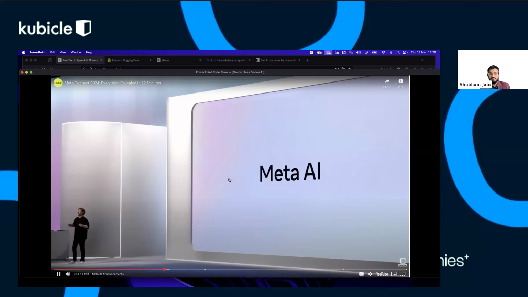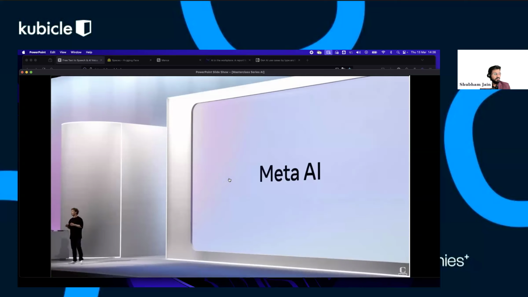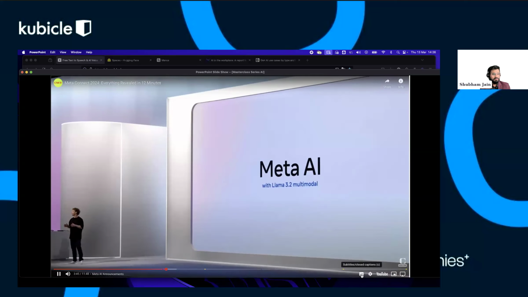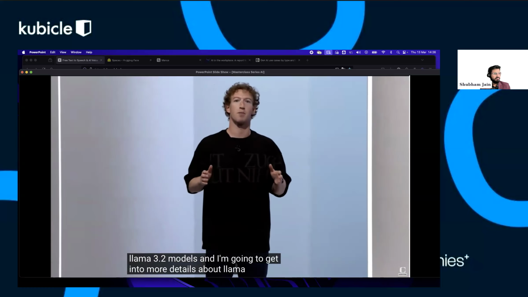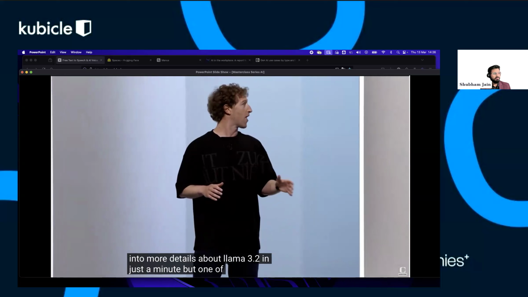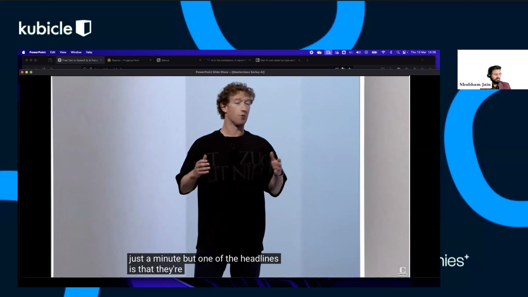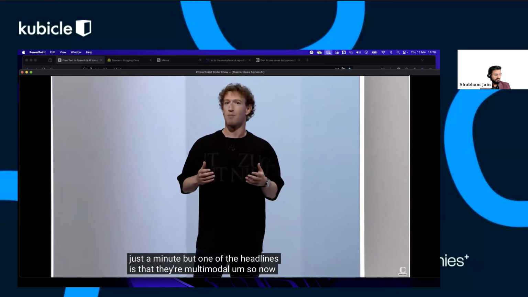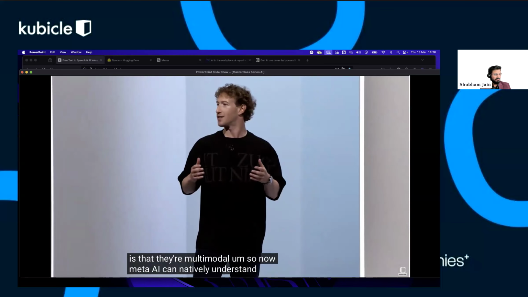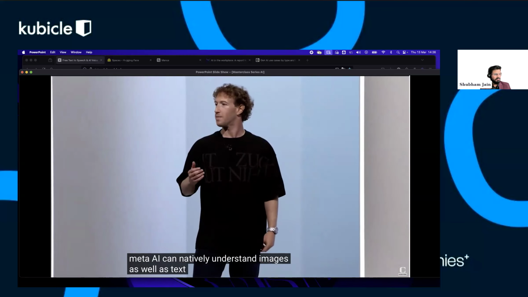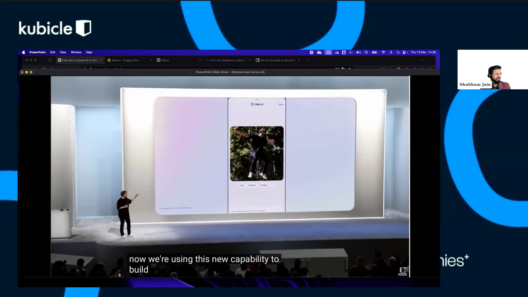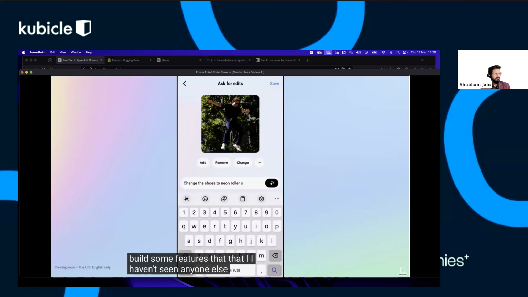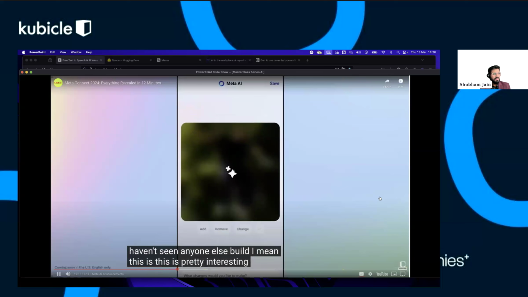We're making Meta AI even smarter with our new open source Llama 3.2 models. And I'm going to get into more details about Llama 3.2 in just a minute. But one of the headlines is that they're multimodal. So now Meta AI can natively understand images as well as text. Now, we're using this new capability to build some features that I haven't seen anyone else build. I mean, this is pretty interesting and novel.